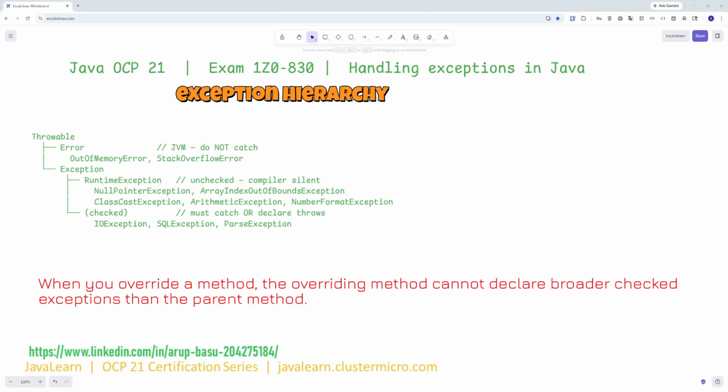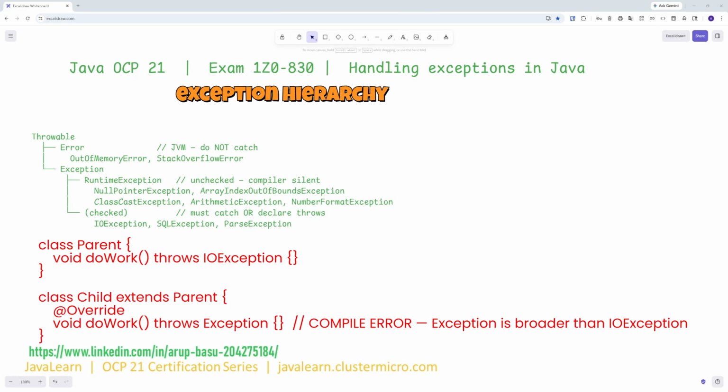What's the point? One more critical exam rule that comes directly from the hierarchy: when you override a method, the overriding method cannot declare a broader checked exception than the parent method. Say you have class Parent, void doWork throws IOException. Then in the child you say class Child extends Parent, override void doWork throws Exception. This will be a compiler error, because Exception is broader than IOException and the child is extending the parent. So it should not be done like that.